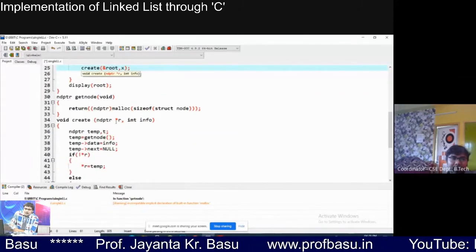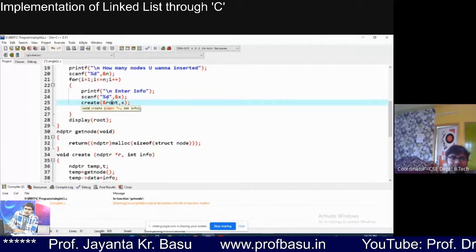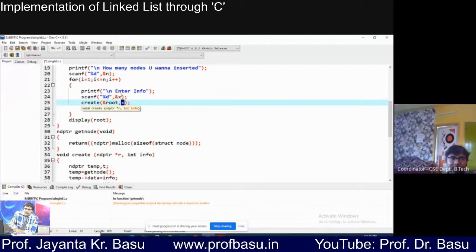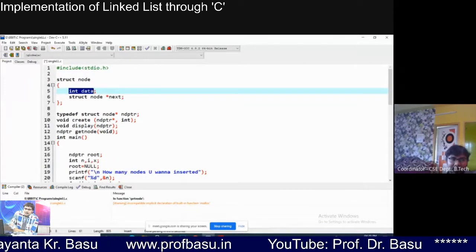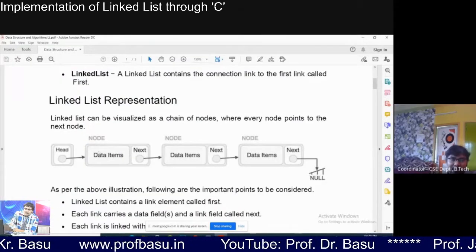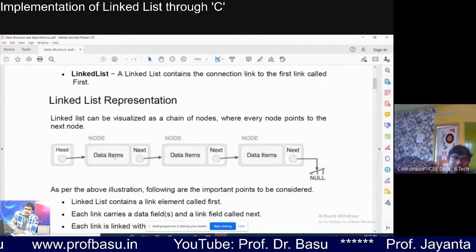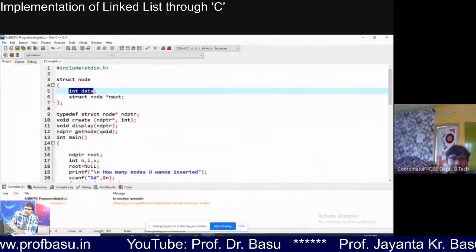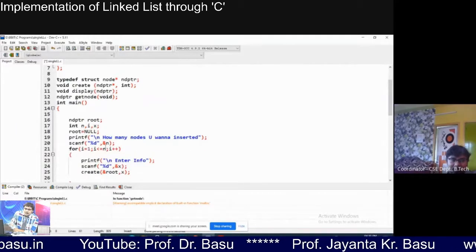Here I have defined the function create. Create has two parameters. One is this, another is this. This is a simple thing, an integer, the info part, because I have taken the data as an integer. So we will be sending the data part also while inserting each and every node. We have to send the data part and this part, these two parts, every time we create a new node. So we are passing the address of root because I have to change the value of the root.